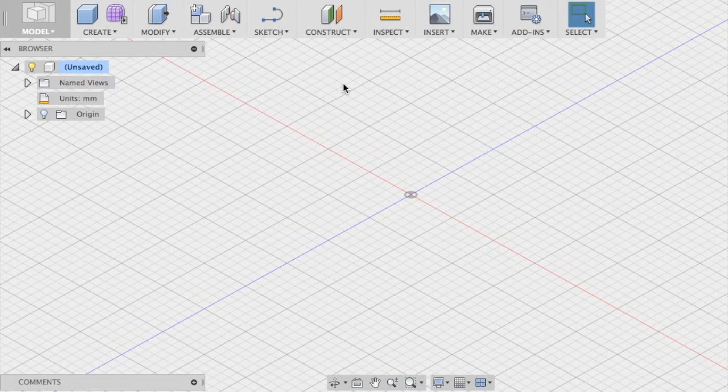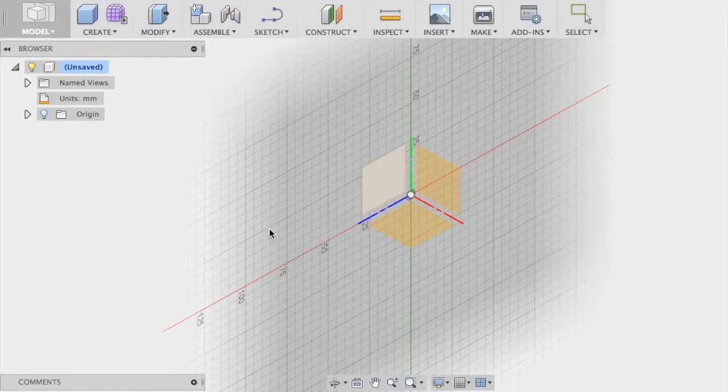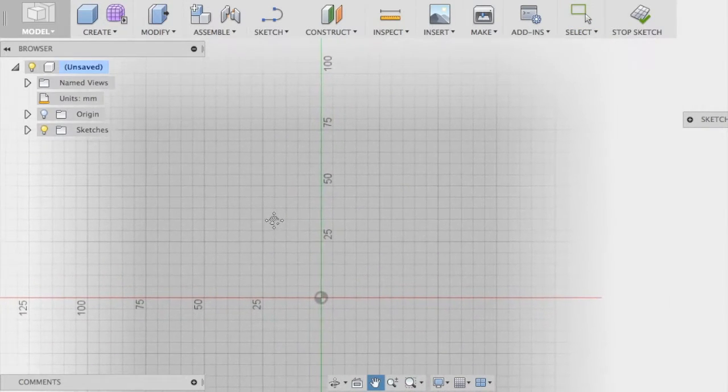In this demonstration, I'm just going to quickly show you how to sketch the outline of your bottle and then turn it into a 3D model. So we go up to Sketch, create a sketch, and then choose one of the axes. Doesn't really matter which one you choose, and then you get a plane like so.